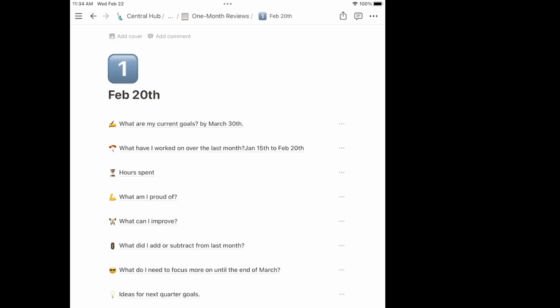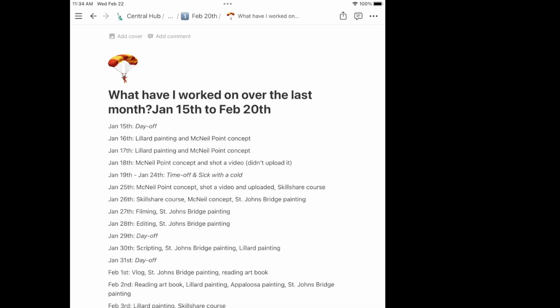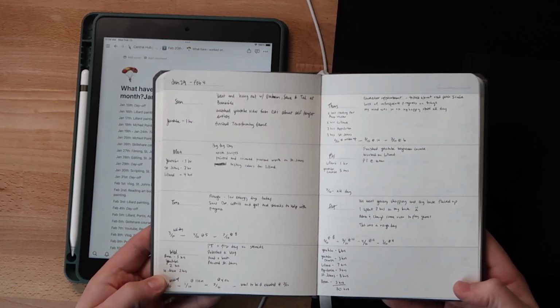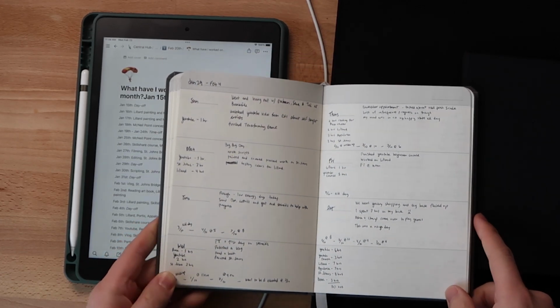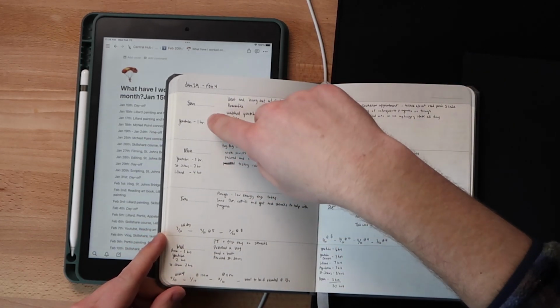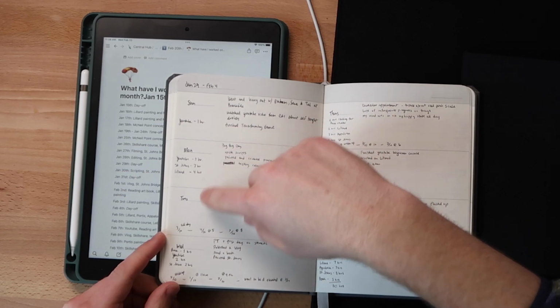What have I got done in the last month? That's where we're going to go next. I was keeping track of this in a paper calendar, actually, and I'm still going to keep track of this in a paper calendar. This is a good example of a typical week for me. What I would do is I would write down what I did during those days, and if any of it was moving me towards my goals.